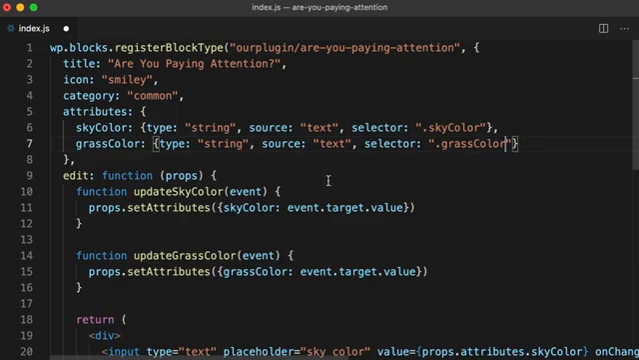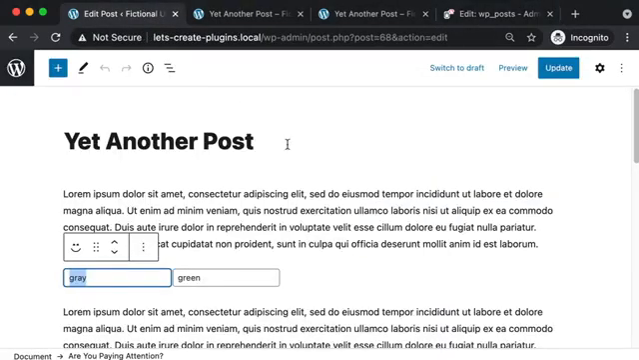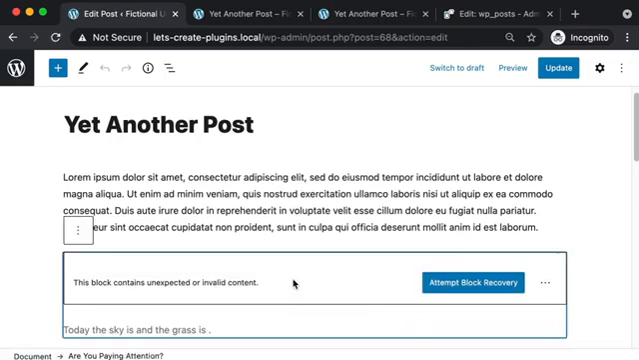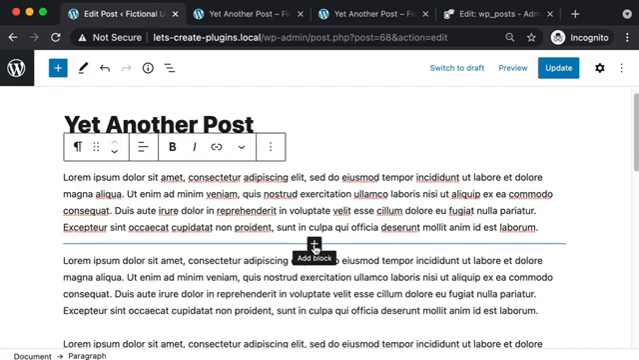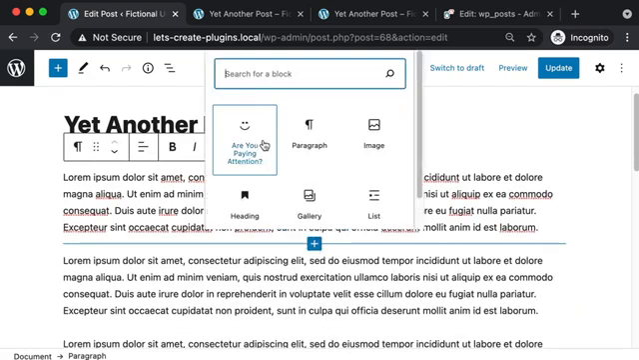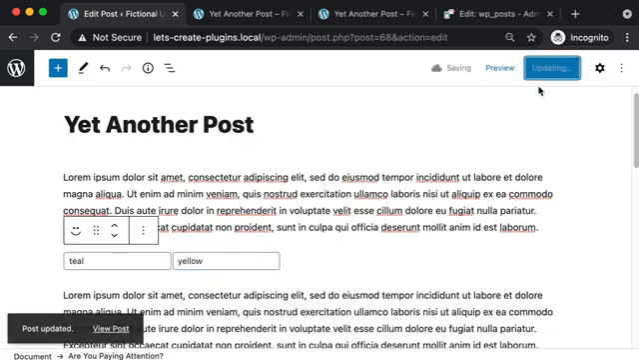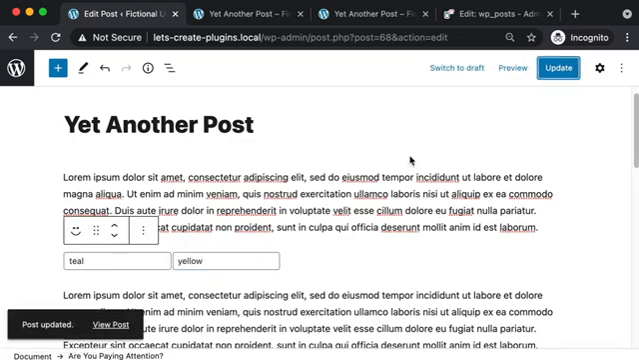But let's go ahead and save our file, and we will need to reinsert a new instance back in the editor, because if we refresh, because we changed the HTML structure of the saved content, it's no longer valid, so just delete this block. But let's insert a new instance of the block. Are you paying attention? Let's say the sky color is teal and the grass color is yellow. Let's go ahead and update that. And now let's go look at that in the database.